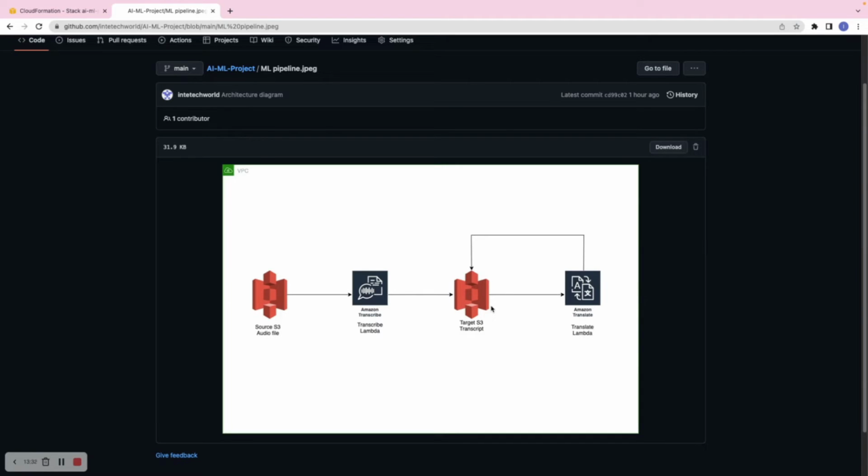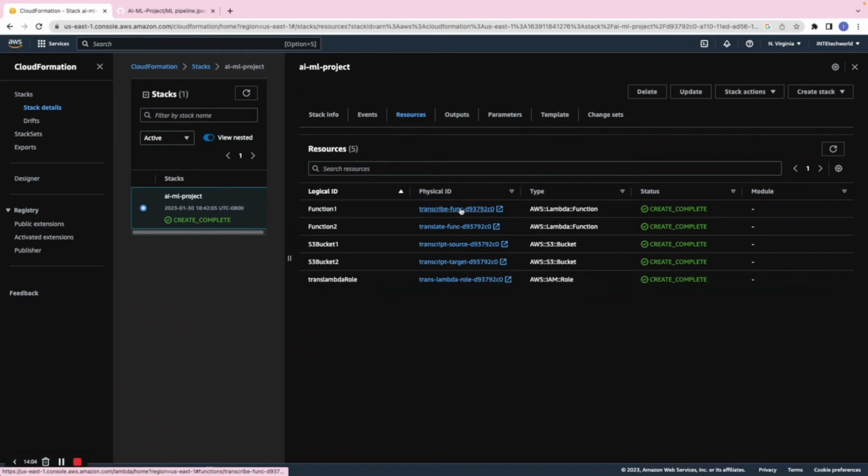For example, if I have a Chinese or Japanese audio and I want to convert it into an English text file, I'll upload the audio file, Chinese or Japanese, to the source S3 bucket, and this automation will take care of all the tasks. Finally, I'll get a text file in English. That's what we're going to see now. So now I'm going to go over the transcribe function.